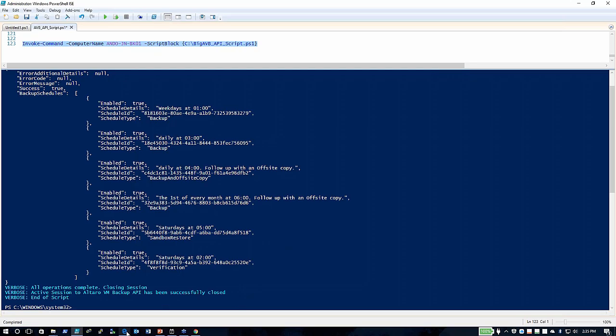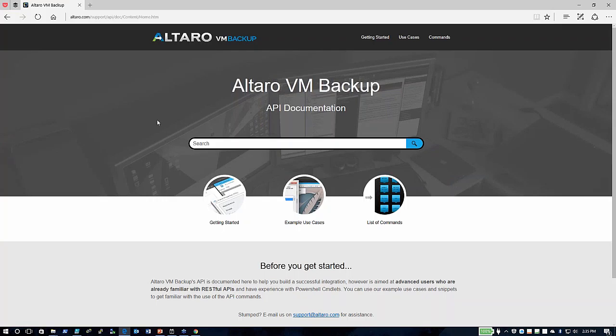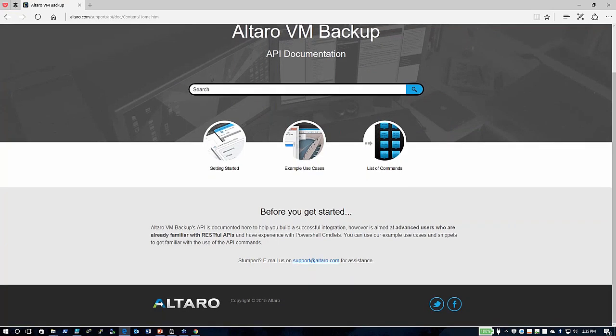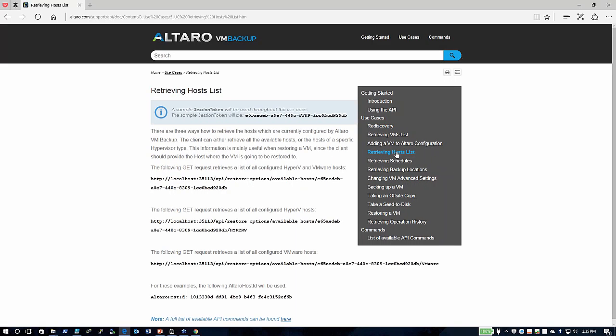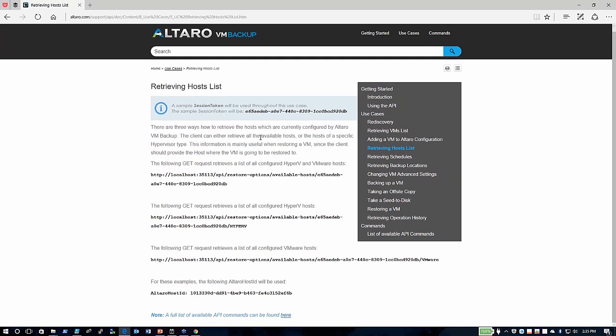If you're interested in more information on our API, you can go to altaro.com/API, and it'll get you to this place. And you'll have all kinds of different use cases and documentation on specifically what you need to do, what calls you need to make to get the most out of this API. And again, if you have any specific feedback or you have a feature you'd like to see, by all means, let us know.